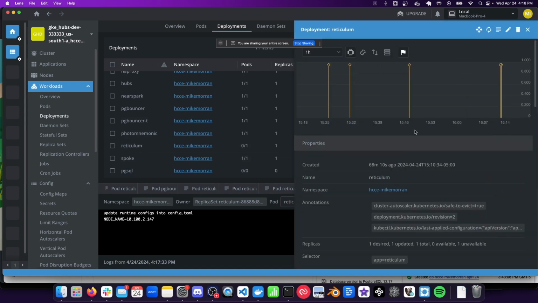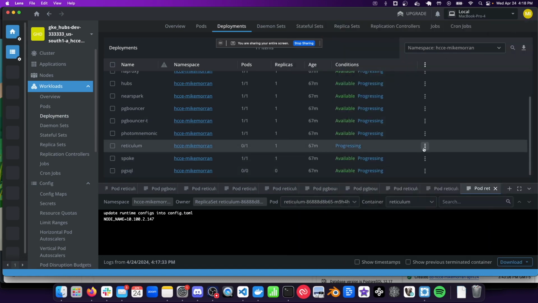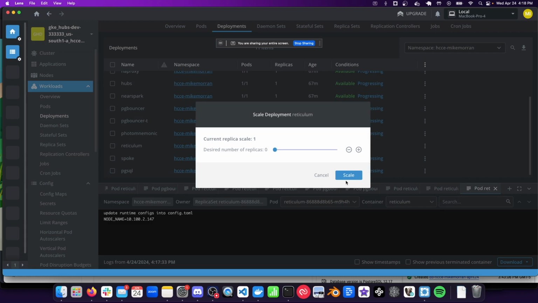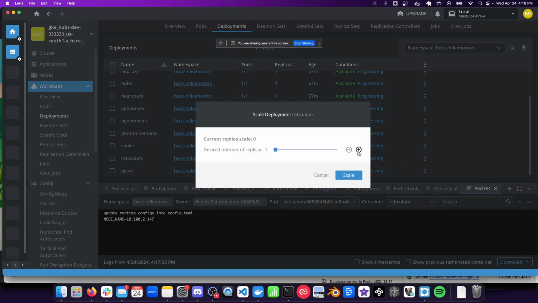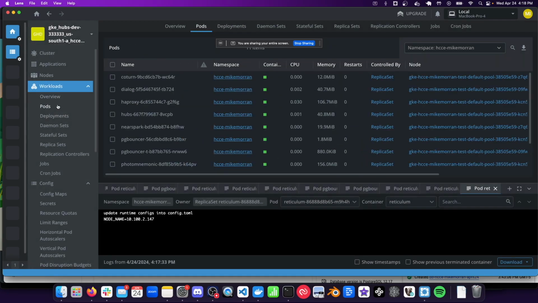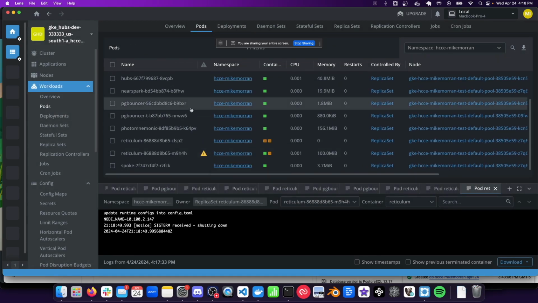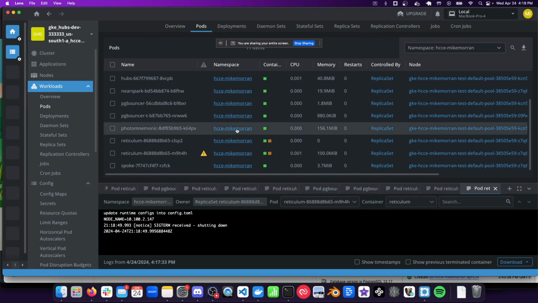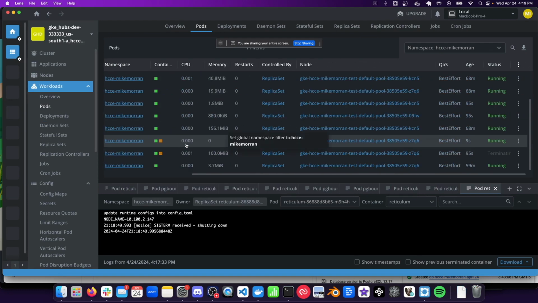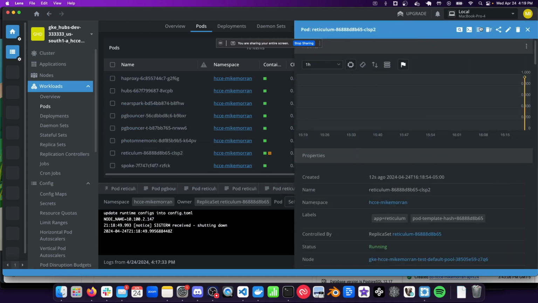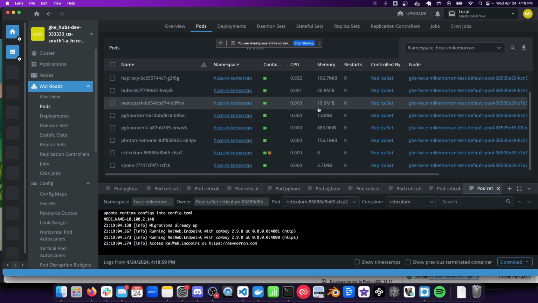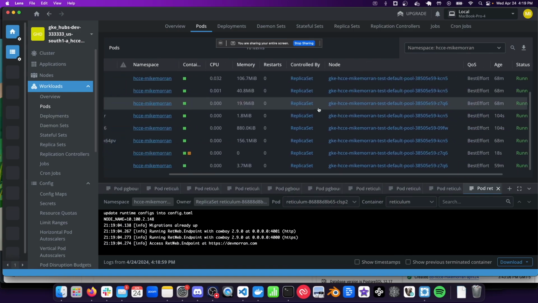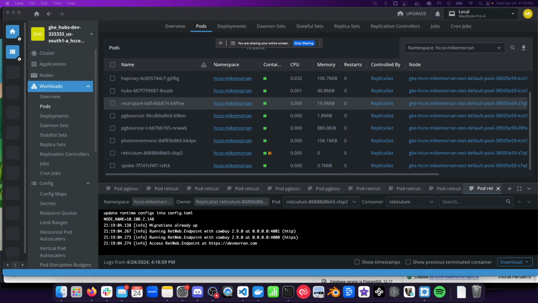For some reason, Reticulum is very unhappy with me now. Scale it down, scale it back up. Actually, I would pause that Reticulum, trying to follow along with you. Okay, I'm seeing better results after scaling down my deployment and scaling it back up.